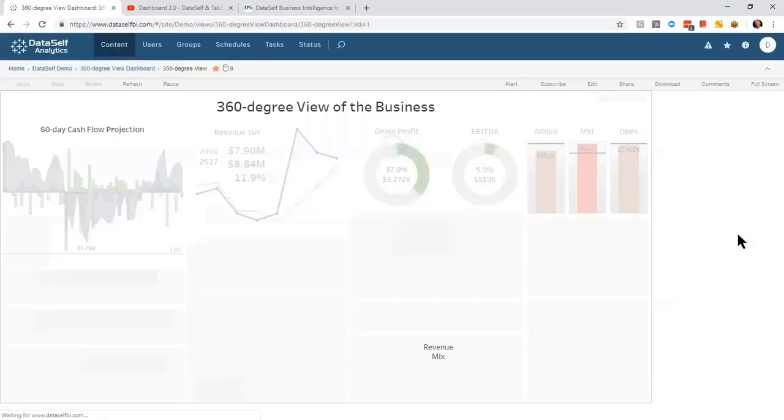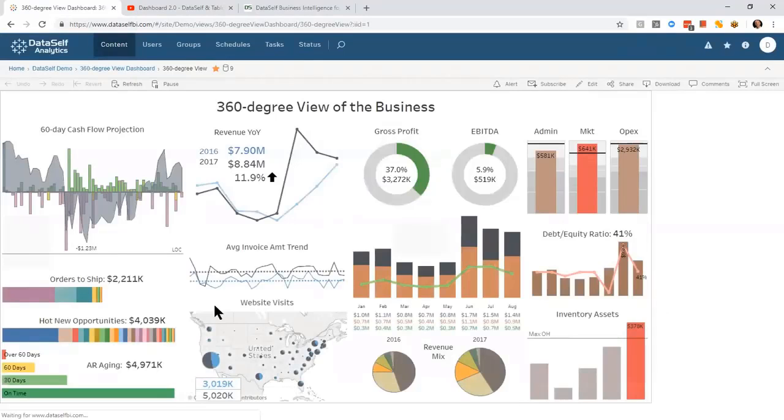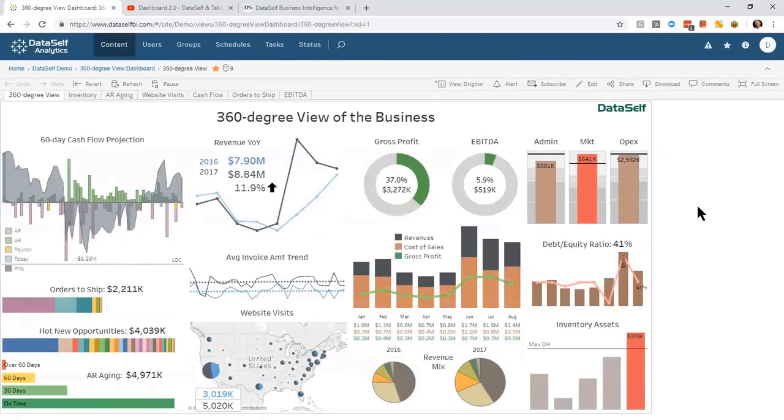When I log in as a CEO, I have this 360-degree view of the business. The CEO wants to see things from all the organization, like cash flow, orders to ship, receivables, revenues, Google Analytics data, financials. Sometimes things can get very busy, like this dashboard. Sometimes it gets busier than this dashboard. Sometimes people only want to see 1, 2, or 3 metrics.